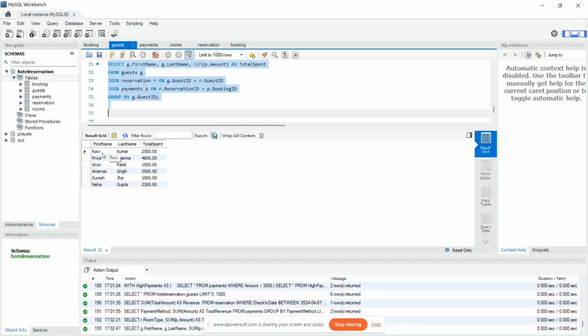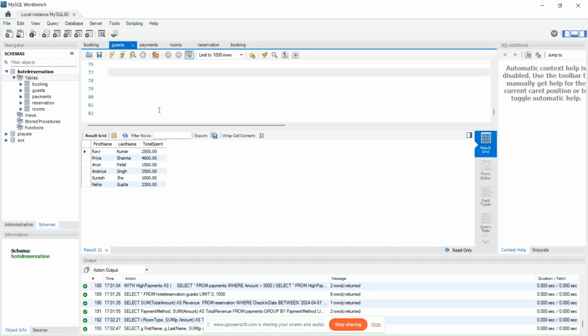Then the last query, total amount spent by each guest. This query calculates the total amount spent by each guest by joining the guest, reservation and payments tables based on guest ID and reservation ID, then grouping by guest to provide insight into individual guest spending behaviors.